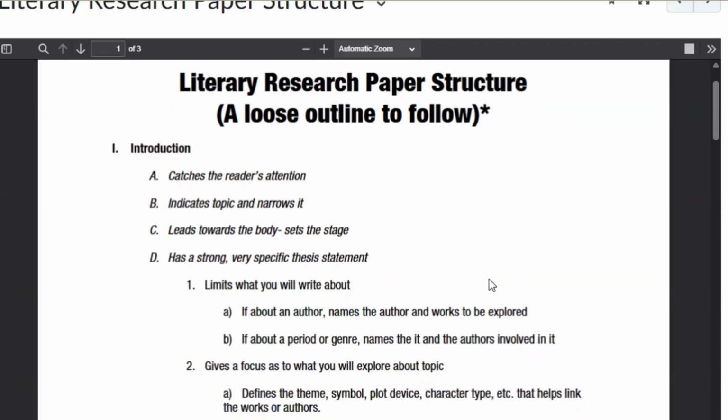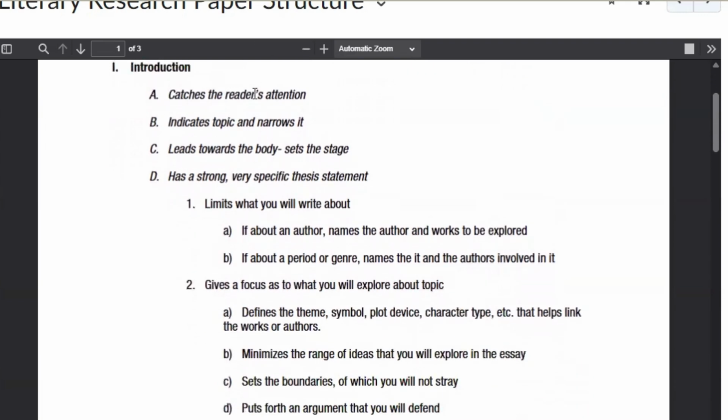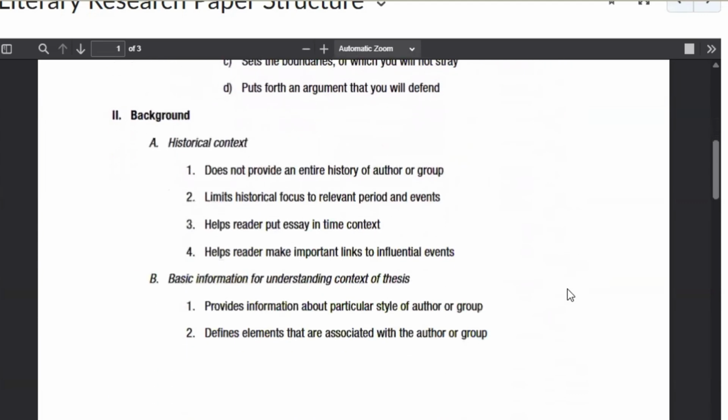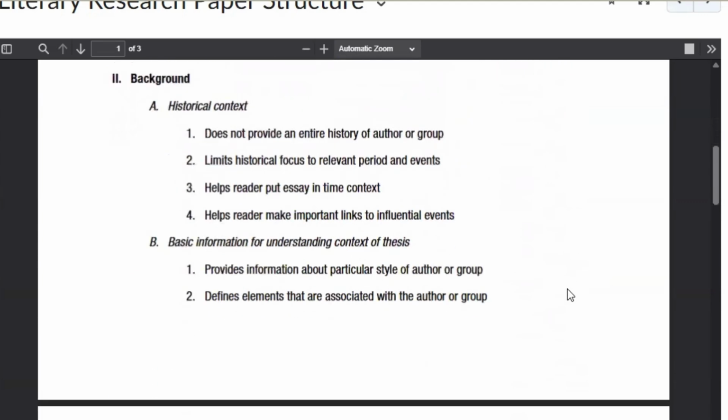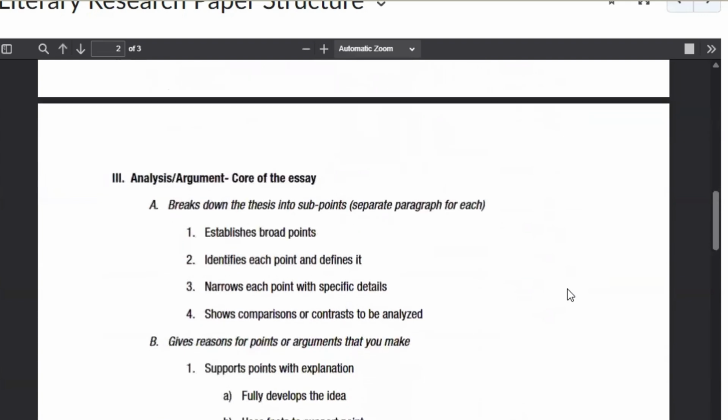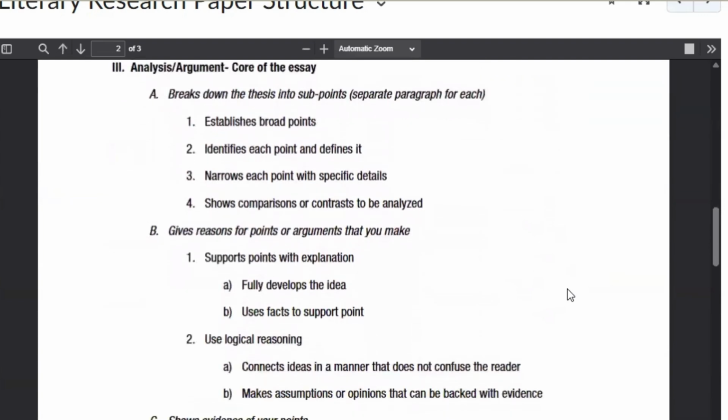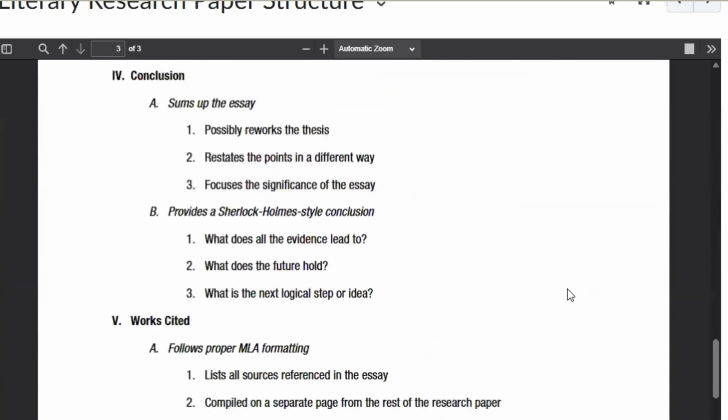So for example, it has the introduction and what each piece of the introduction does. Then it has the background paragraph, if you include one of those. It has the argumentative paragraphs, which most of your body paragraphs will be. And then it has your conclusion. And then, obviously, your works cited page.